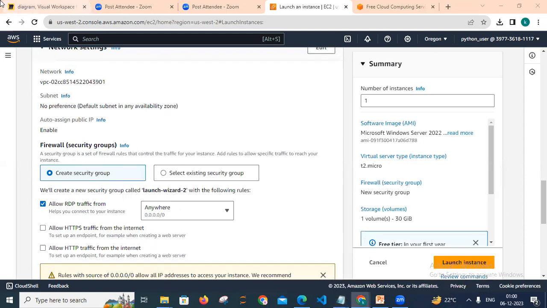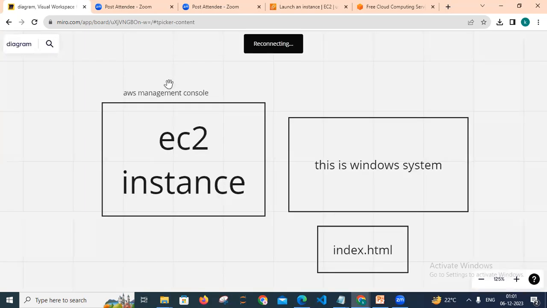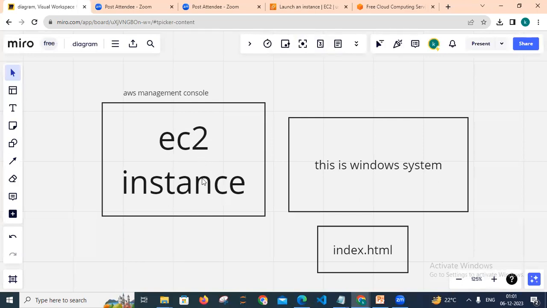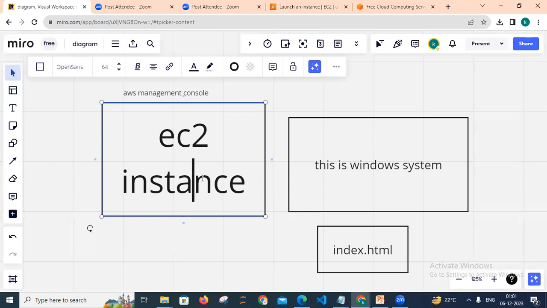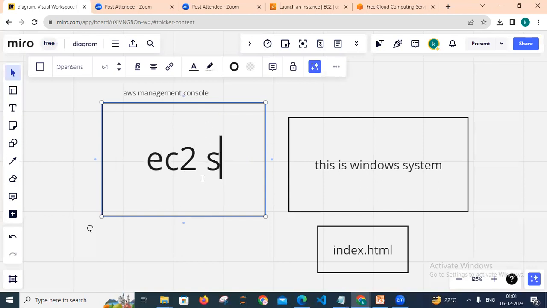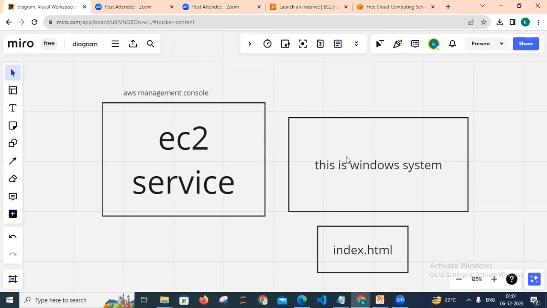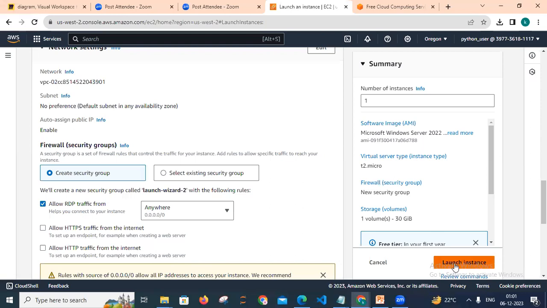As per the diagram, we can understand, right? So this is my Windows system. Inside this, we have entered the AWS management console, and in the AWS management console we have to choose the EC2 service. I just write it over here so this will be more meaningful. In the EC2 service we have that Windows system. As of now we have done the Windows system, and later I will discuss these things. Not an issue. So click launch instance.